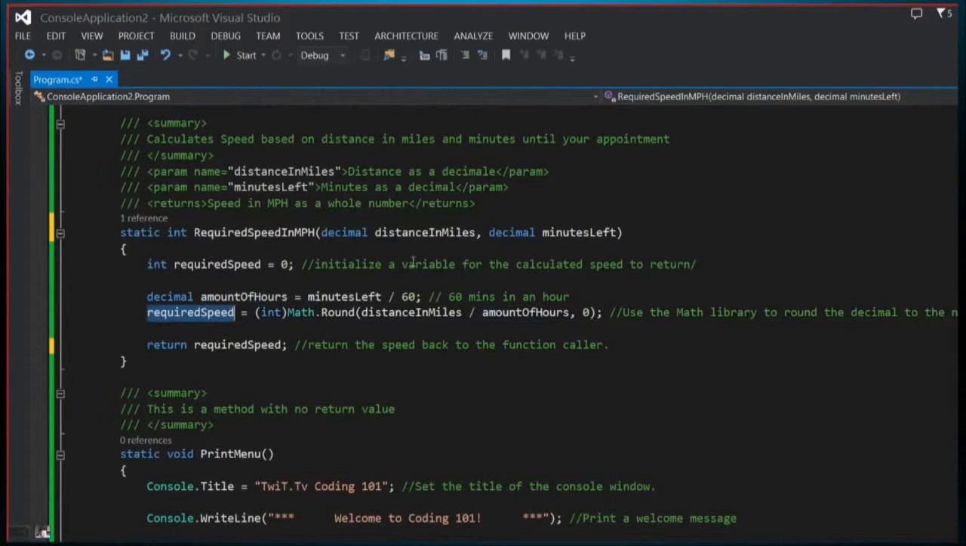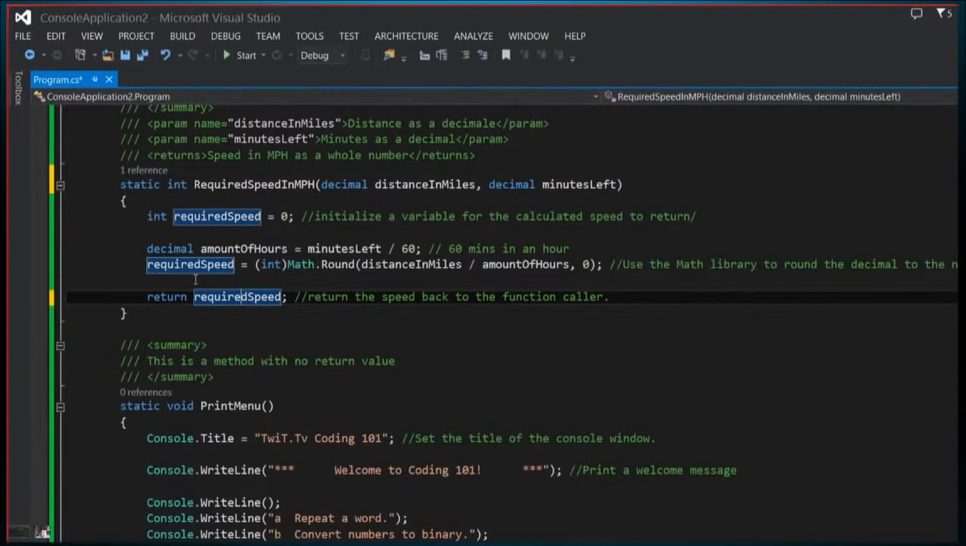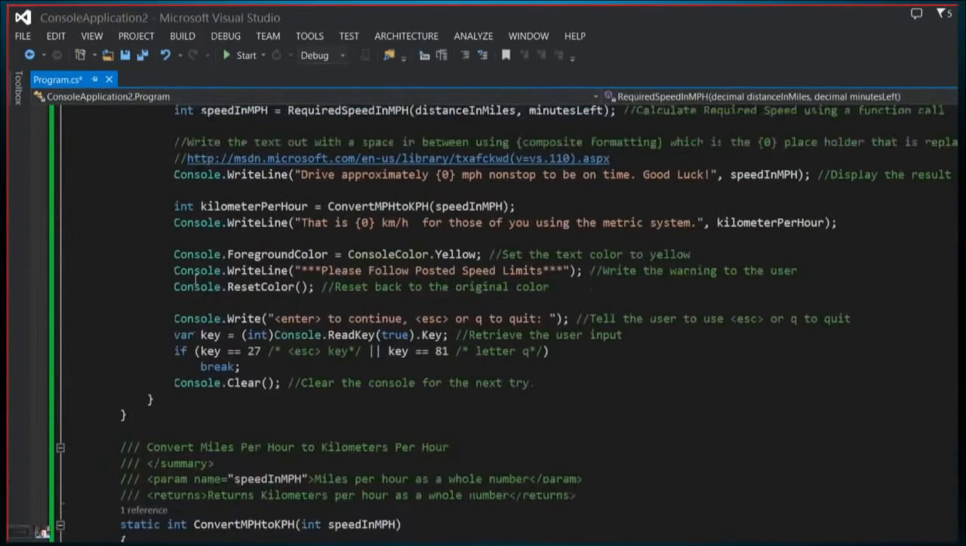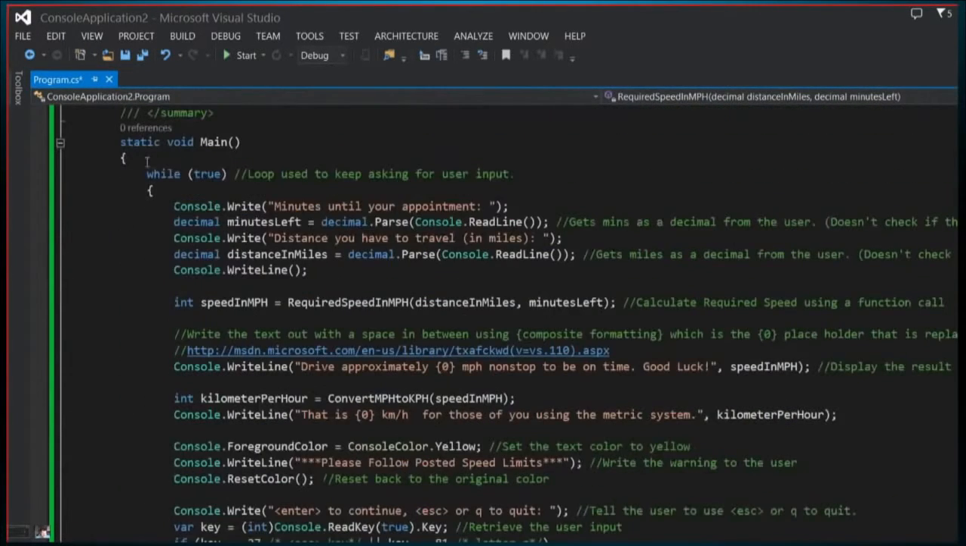And then I'm going to calculate the speed by rounding down the number of miles, distance miles divided by how many hours. And that should give me miles per hour. And then that will return back. And so if I go back up to how I'm calling this function, again, this is just some console stuff, but it just says how many minutes into your appointment.